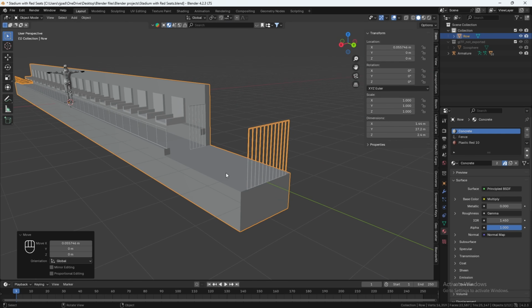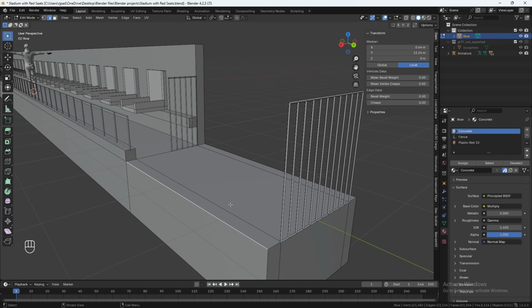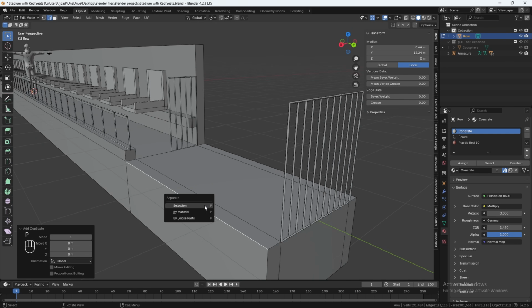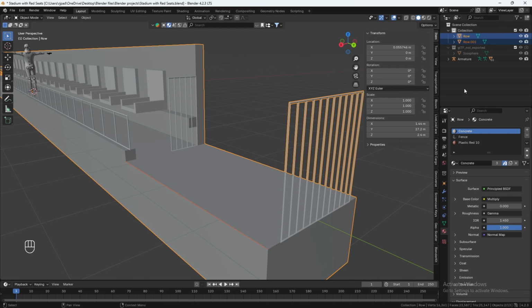Click on your row, go into edit mode, use the edge select tool, select this edge, hit Shift D to duplicate it, and then escape to put it back in place, then P, separate selection. Go back into object mode, and you'll have a new object here, which is called row 001. We can rename this to stairs. It's not looking like stairs yet, but it will.